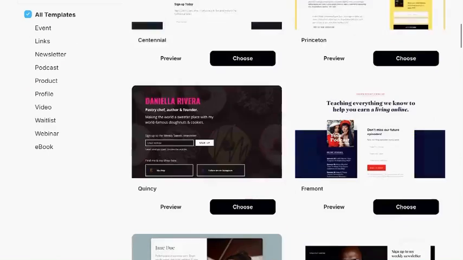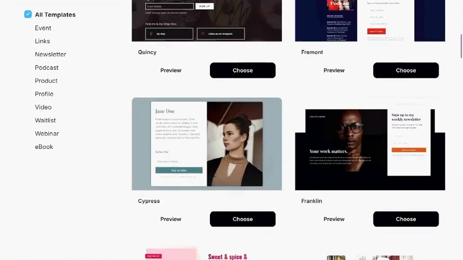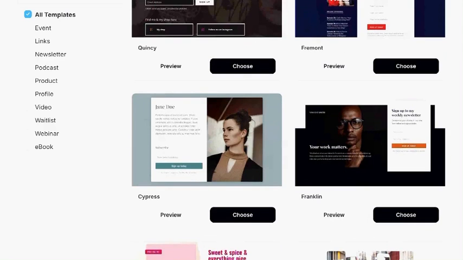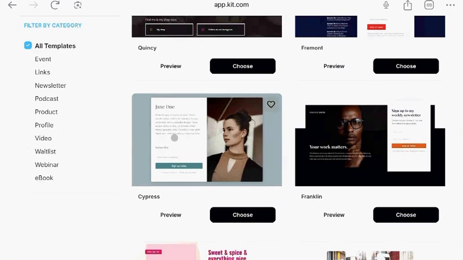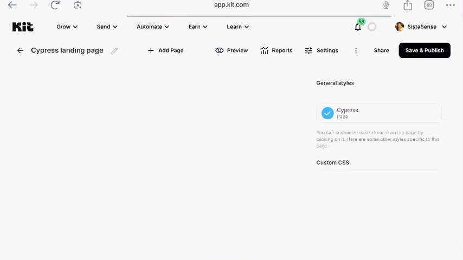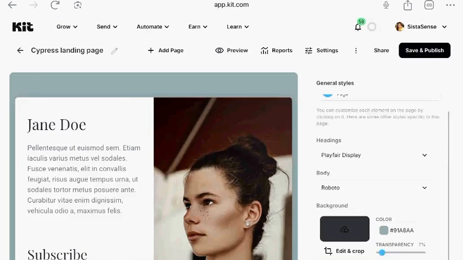There are lots of different landing page designs. I have several I really like. One of them is Cypress. So I'm going to use this one and hit choose. And I'm going to keep this simple.